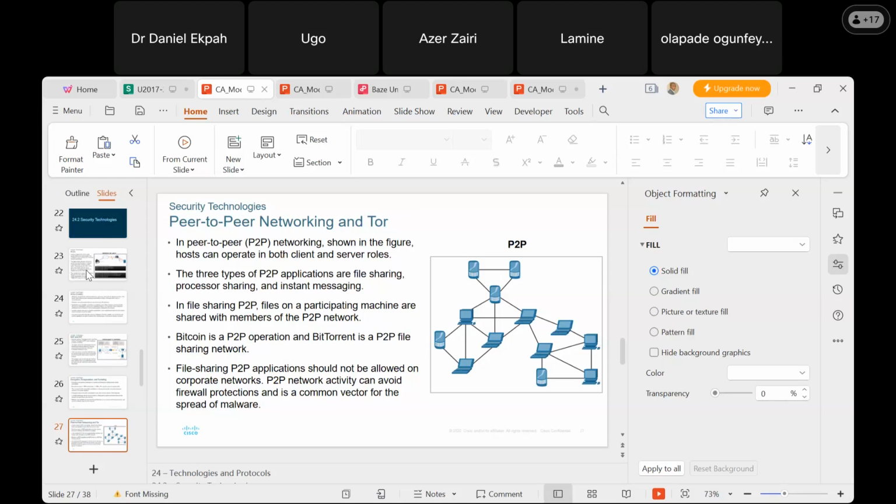We also have Tor browsers as well. These also provide ways to help you protect both the client and server in terms of communications. But critically, what we're saying is that it sometimes can hide vital information and encapsulate it. The essence of all this is to protect. But while this protection is made available, for instance, peer-to-peer network activity can avoid firewall protections and is a common vector for the spread of malware.